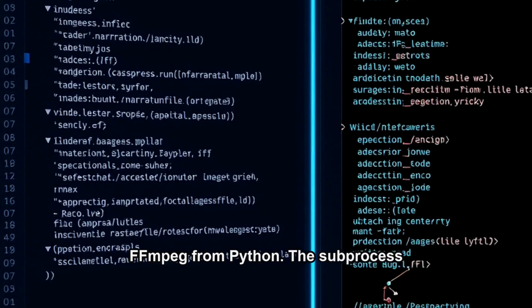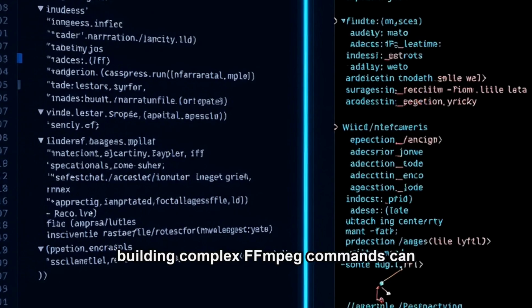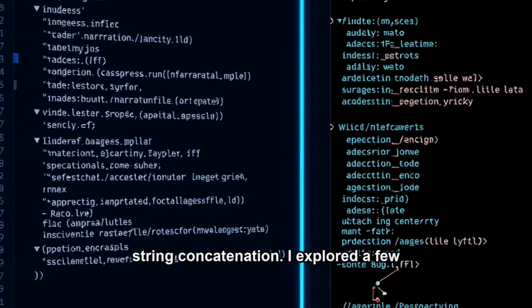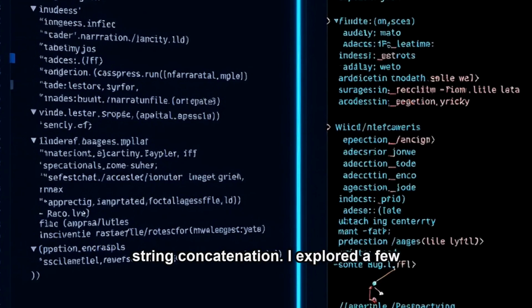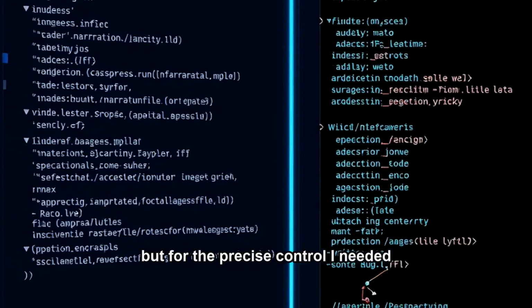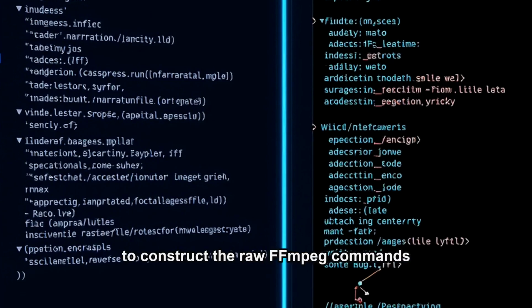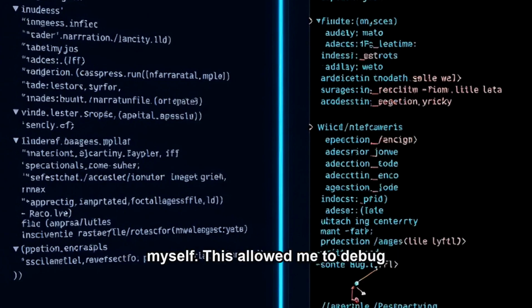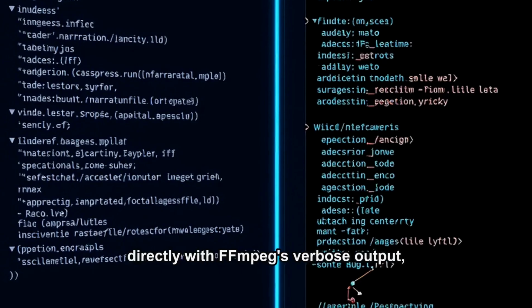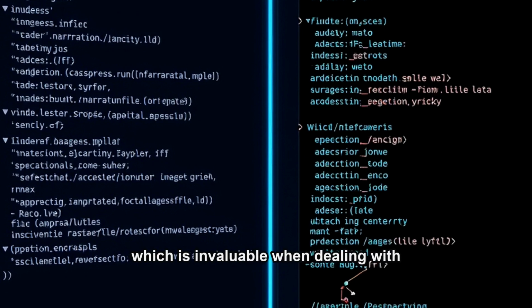The subprocess module is the standard for this, but building complex FFmpeg commands can quickly become unwieldy with plain string concatenation. I explored a few Python wrappers like ffmpeg-python, but for the precise control I needed over filter graphs and dynamic expressions, I found it more reliable to construct the raw FFmpeg commands myself. This allowed me to debug directly with FFmpeg's verbose output, which is invaluable when dealing with video filters.